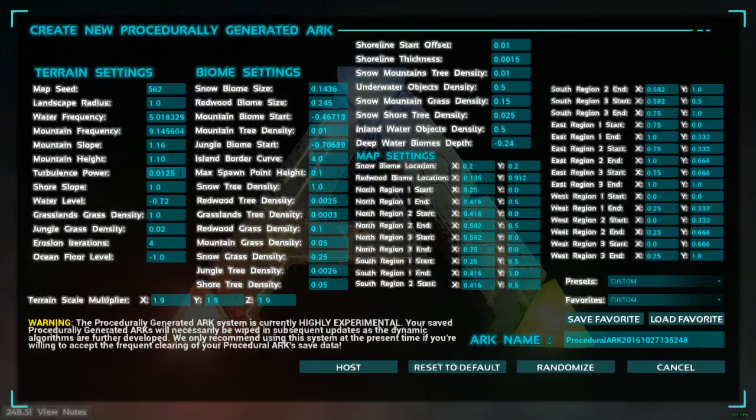Turbulence power is another thing a lot of us have tinkered with, and none of us really seem to know what it does. It does affect the degree of randomness to what it generates. We're guessing at some point this also has to do with the distribution of resources, but we're not 100% sure. Shore slope: the steeper you make it, the harder it is to access the shoreline. I usually don't touch this. Again, that's personal preference, but I don't touch it.